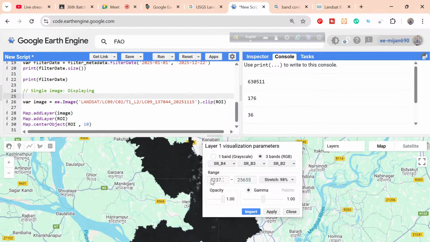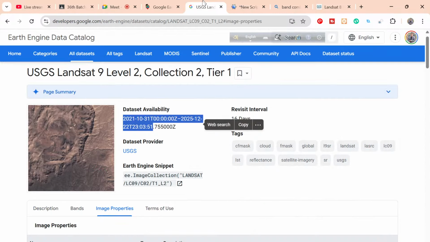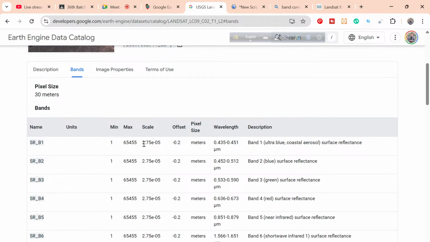So this digital number we need to convert into a reflectance value. And how can I convert it? For that, they already give some information. If you check the bands, they already give the scale value and offset value. We can see all of the bands have the same scale. Otherwise I would need to use the scale value and offset value for each band.